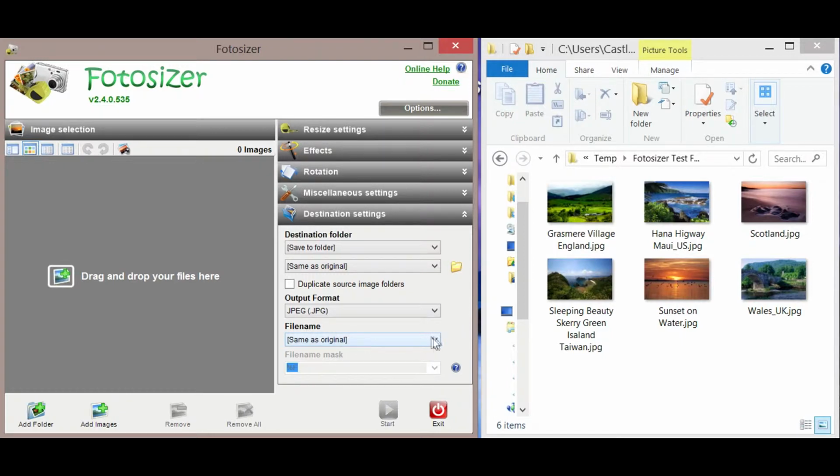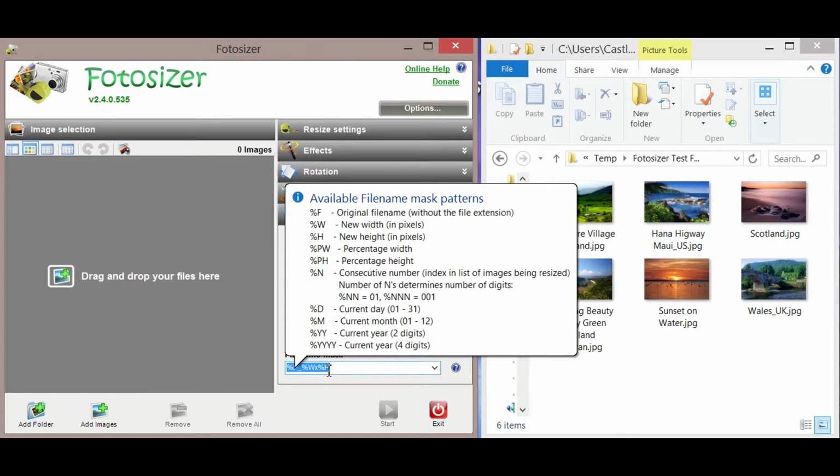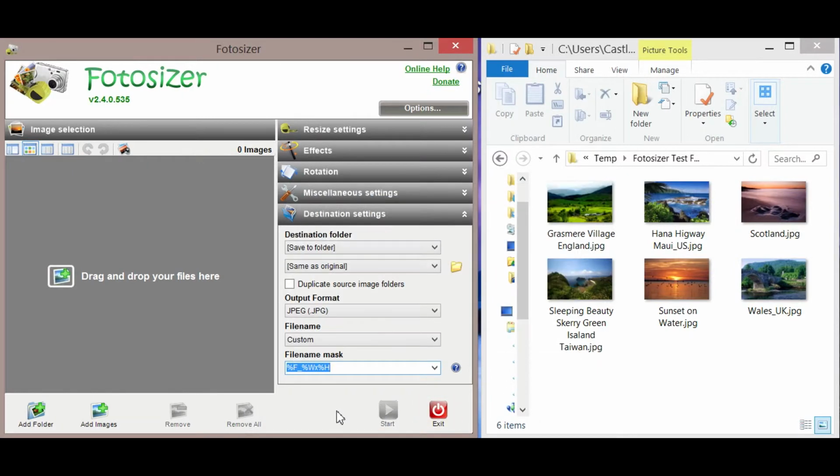File name, right now it says save as original. We're going to put custom, and then come down here and drop this box down. Open this up to percentage F, percentage W times percentage H. What that's going to do is keep your original picture so that you can use them in the future, but it's going to create a duplicate picture with an extra bit of name added that'll tell what the height and the width is.